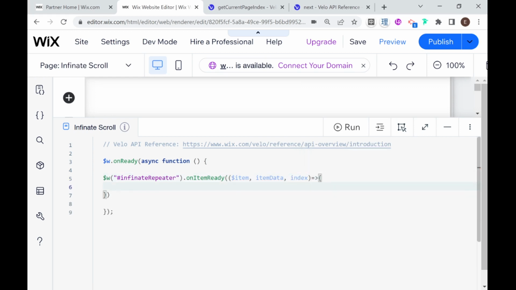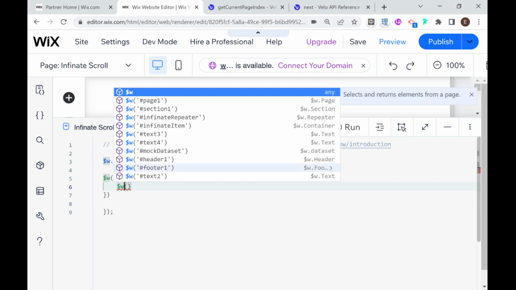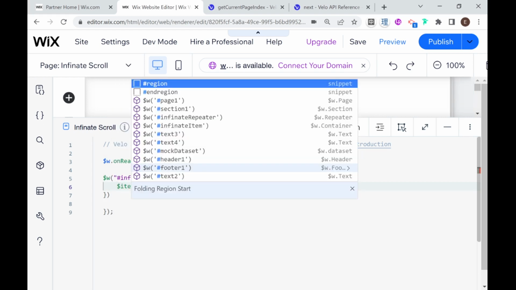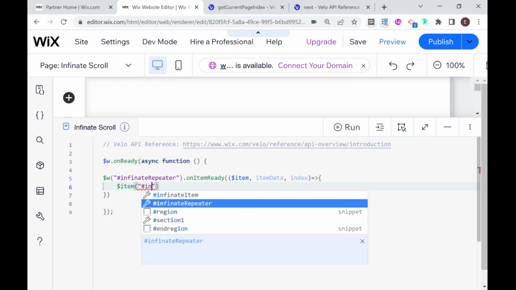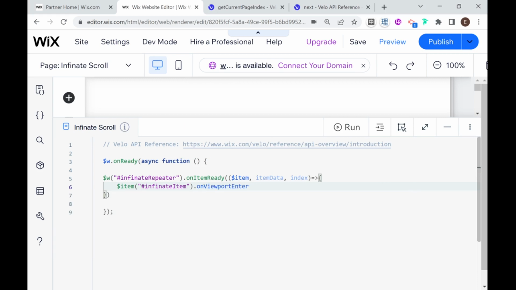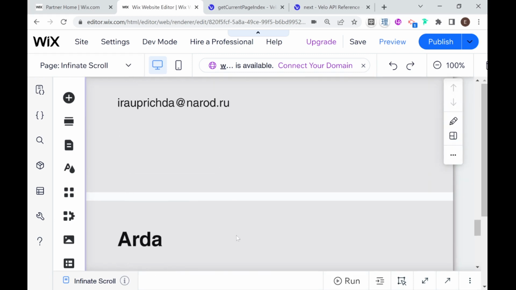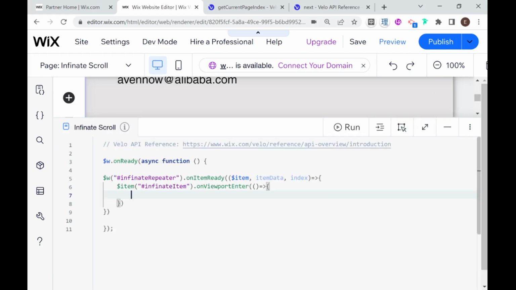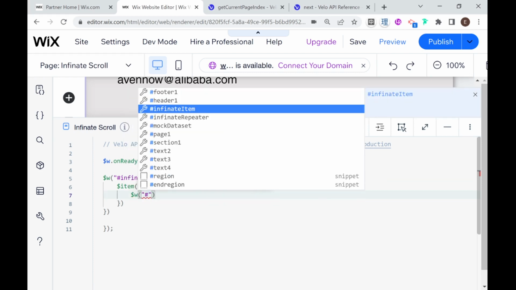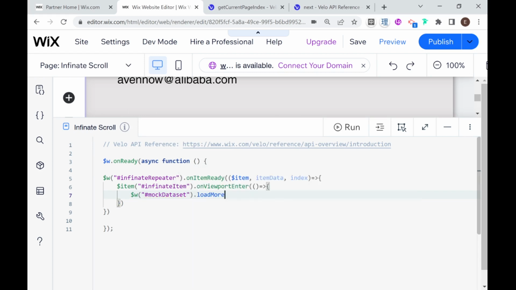What we're going to want to do is set up an onViewportEnter event listener for our individual items. So here we're going to use the item selector and say infinite item dot onViewportEnter. Basically, when a certain item enters the viewport, we're going to be selecting an item, let's say 3 or 4 from the end of this repeater, and when that item enters the viewport, we're going to load more items. So eventually what's going to happen is we're going to say mock dataset dot load more. Okay, this is what's going to happen eventually. Obviously there's more that has to go in here to make this all work.